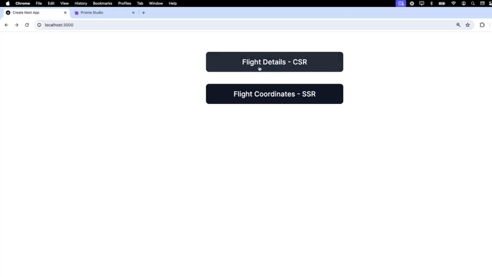The reason why I mentioned flight details for CSR, client-side rendering, is because flight details are not going to change very often. At the same time, I added flight coordinates for SSR, server-side rendering, because these coordinates are going to continuously change, and every time I click this button I want to get the latest coordinates and display them. When I click this one, these details are captured as the page is pre-rendered at build time, so it will automatically render the same data every time, but this will be triggered every time when I click and navigate to this page.